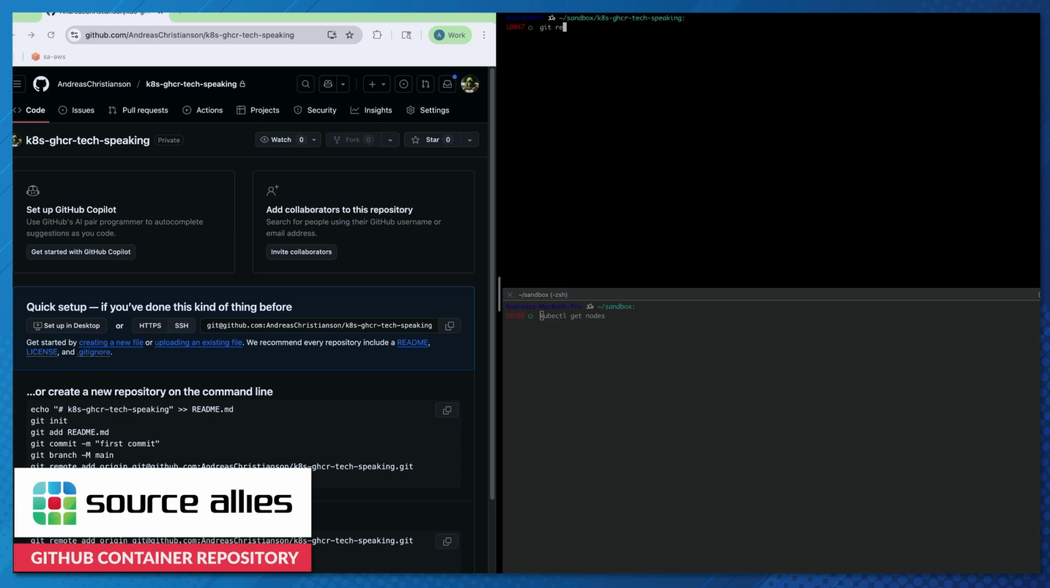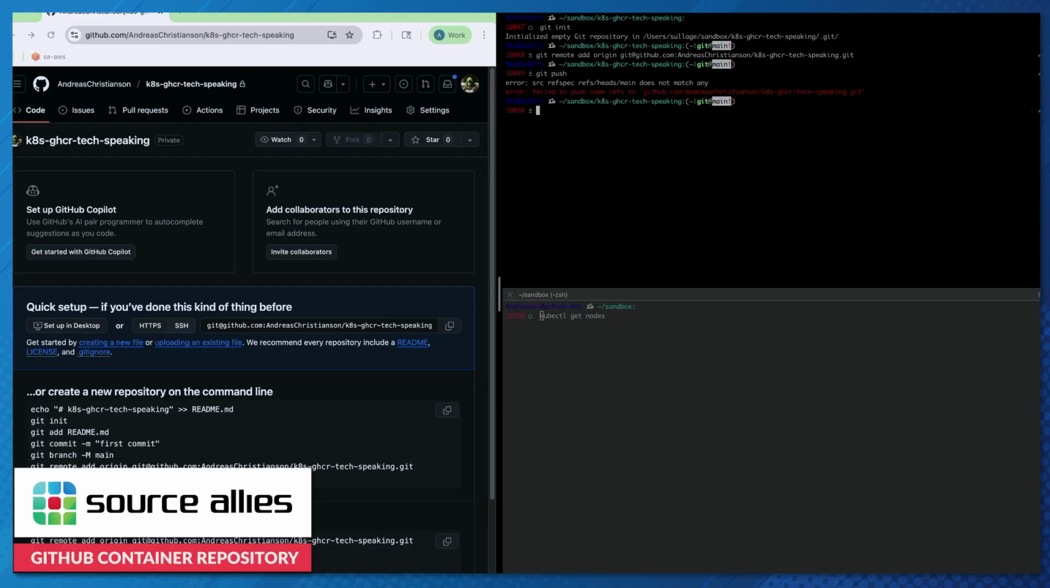Oh, I probably need init. And then I'll remote add origin. That's not add. Okay. And finally I can push. It says it doesn't match any. Oh, I probably need to commit some stuff.